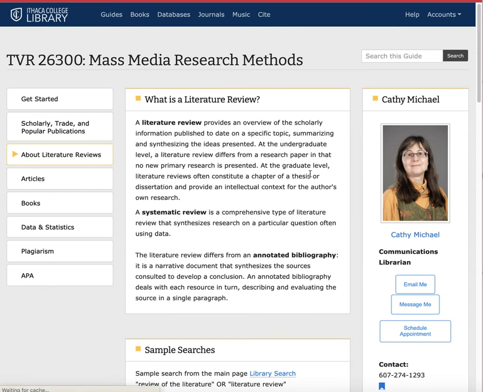Literature reviews, what are they? A literature review provides an overview of the scholarly information published to date on a specific topic, summarizing and synthesizing the ideas presented. And then there's something that's used a lot in healthcare, and I've been seeing it some in our social sciences: a systematic review is a comprehensive type of literature review that synthesizes research on a particular question, often using data. And it's different than an annotated bibliography, which is just listing sources with annotations.